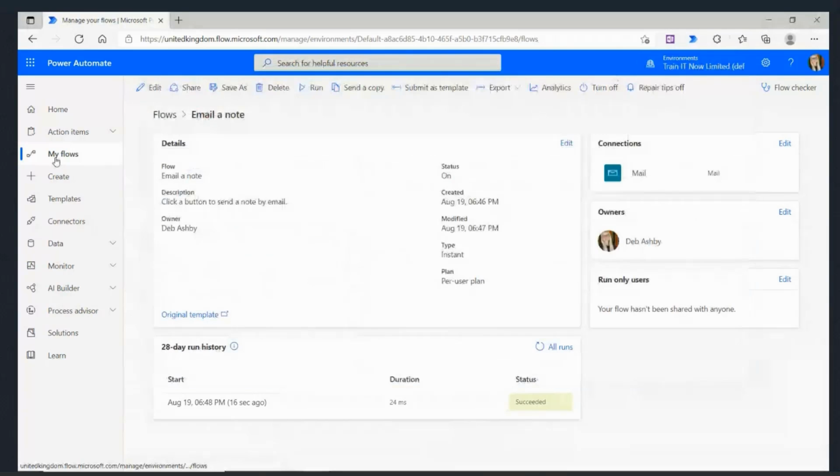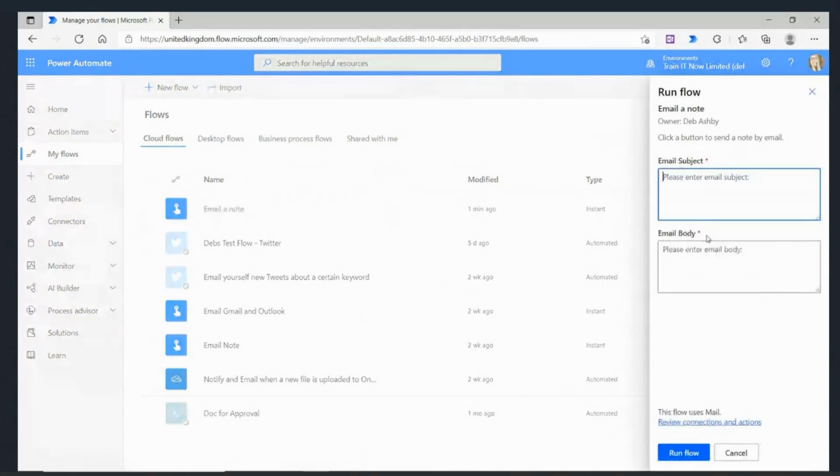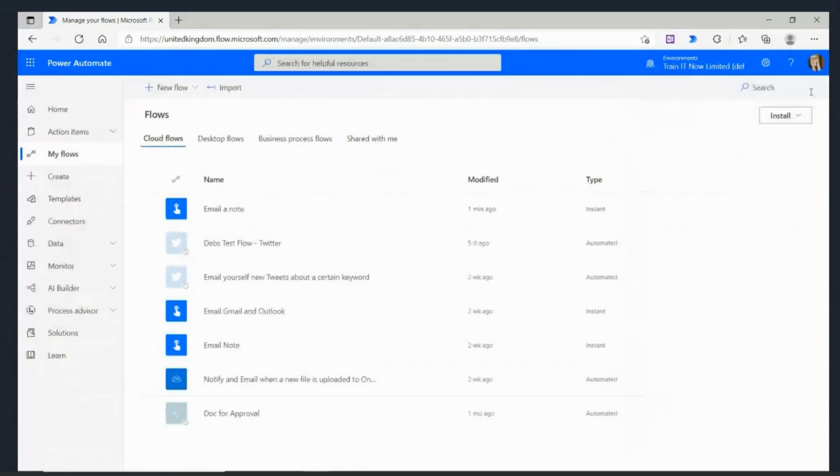If I go back to my flows, you can see there is that flow we've just created sitting at the top. If I want to run it again, I can simply just click the run button. It's going to open up that same window. I can type in a different subject, a different body, run flow, and it's going to go again. Okay, so that is how you would run a manual flow.